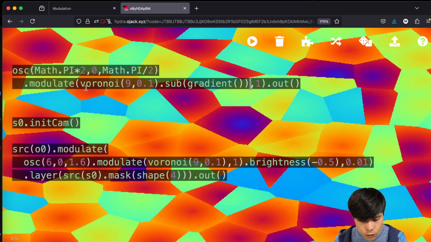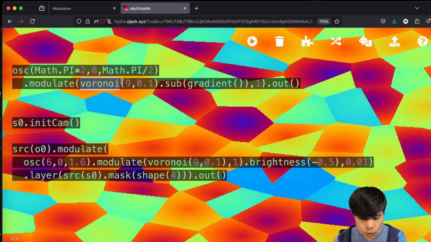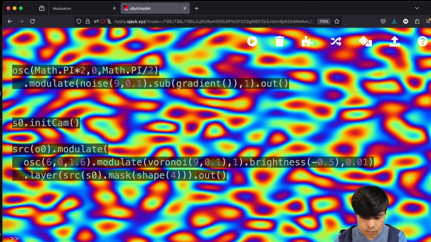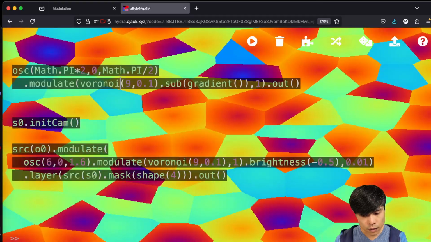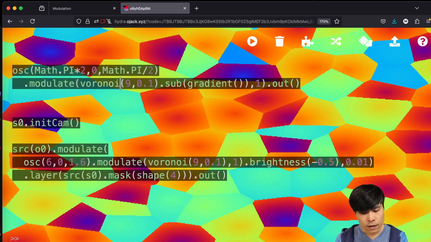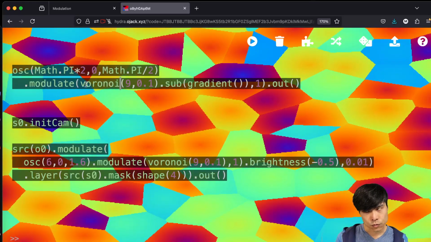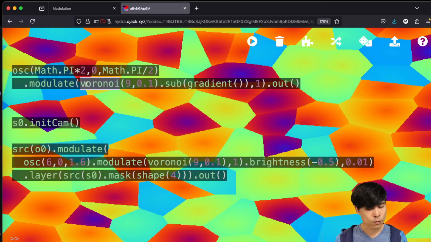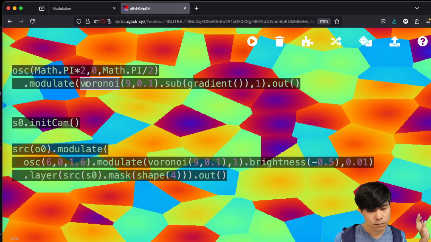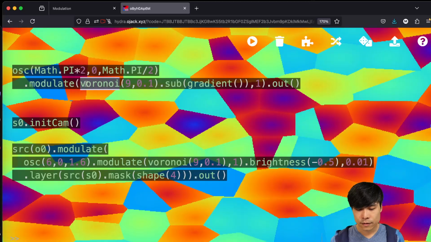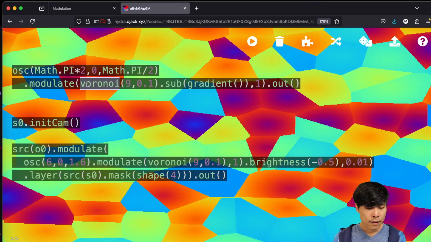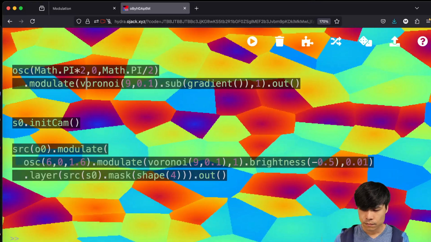In the case of noise, if you're doing noise here, I think it's okay. But if you're doing Voronoi, or maybe this is okay actually, because in the case of noise, it goes from -1 to 1. In the case of Voronoi, it goes from 0 to 1, which is very strange. Well, it's not really strange. It's just how these functions are implemented in Hydra. And I think I've explained this a few times.